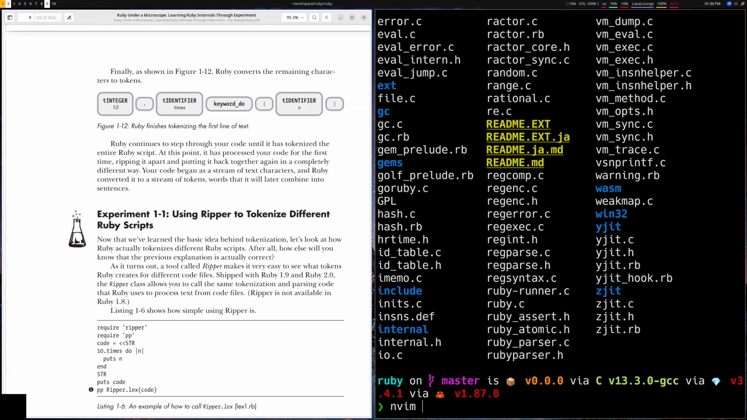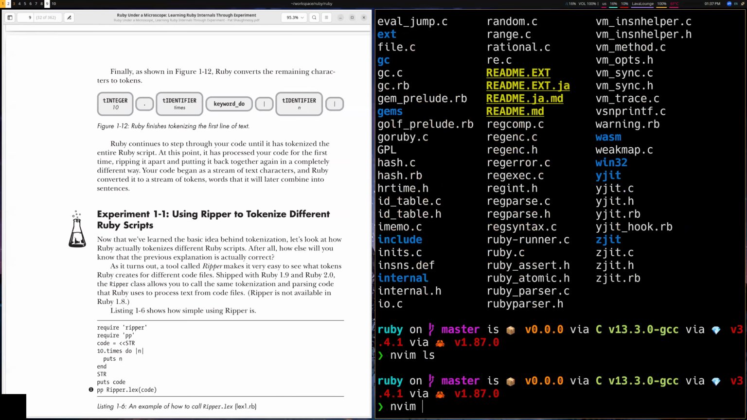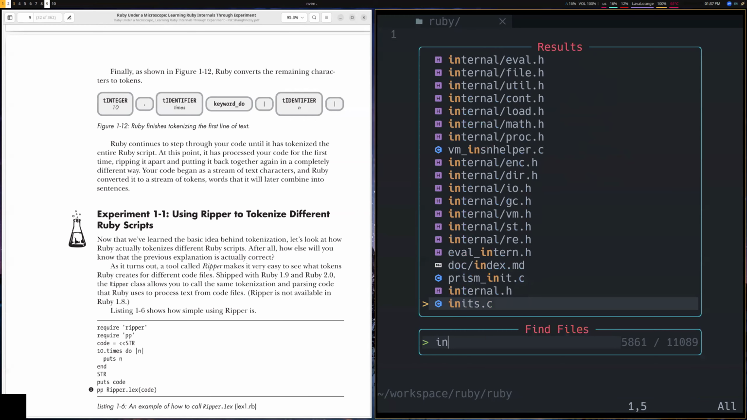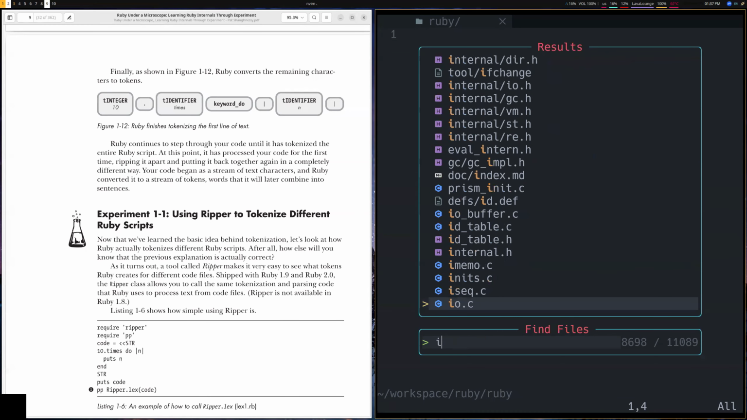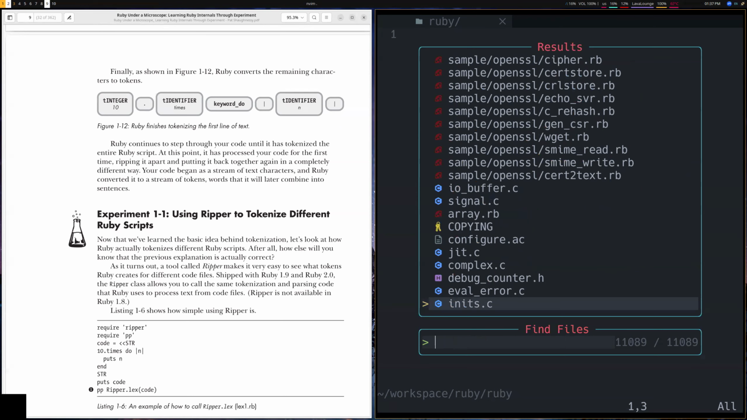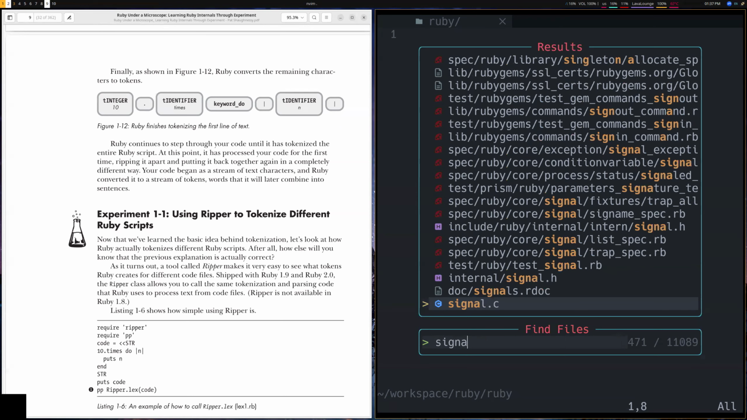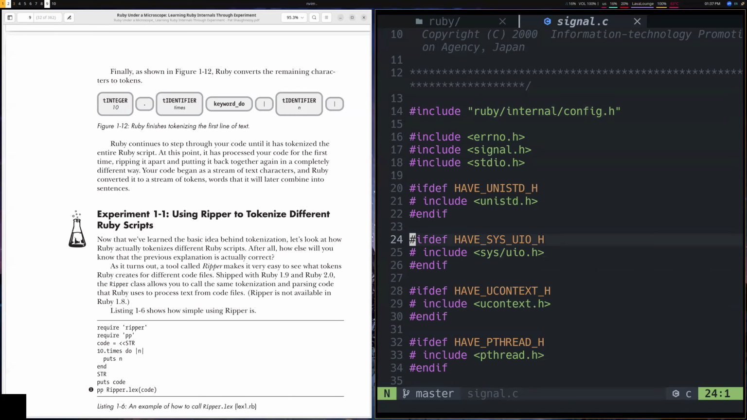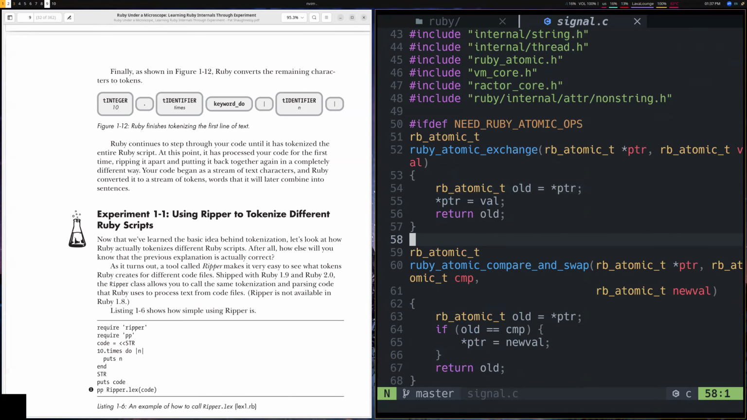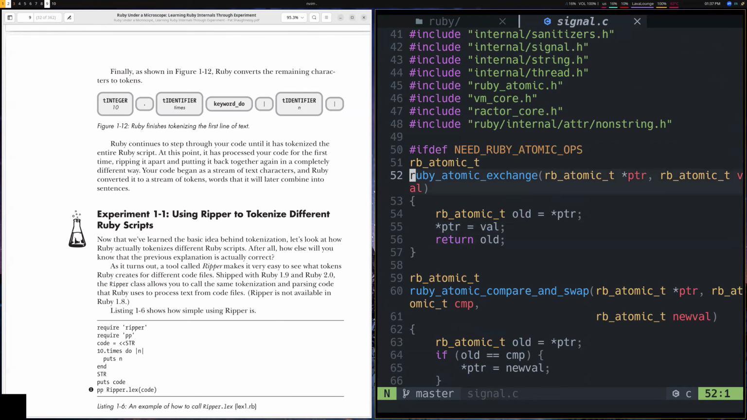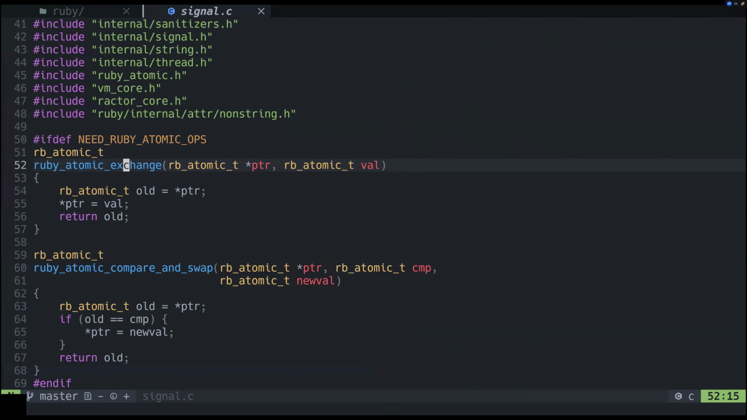So let's just take a look at. Do we have an integer? No. What's a good file? No. Okay, so you have this thing called RB atomic T.